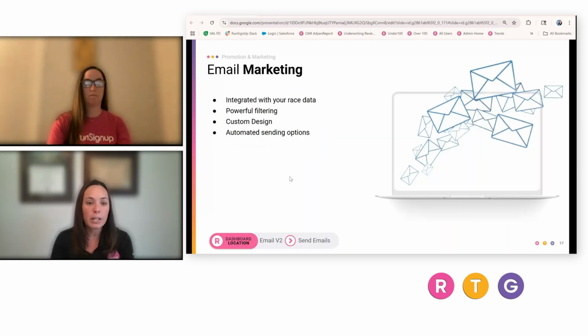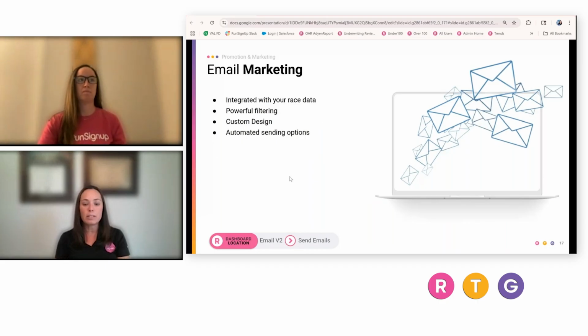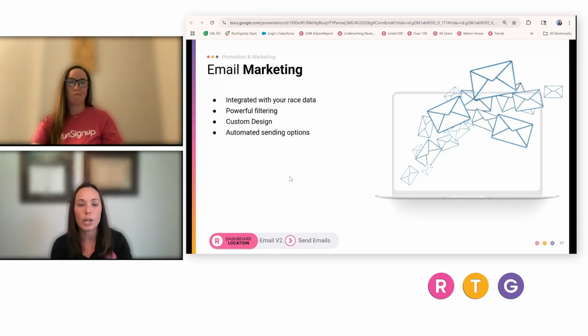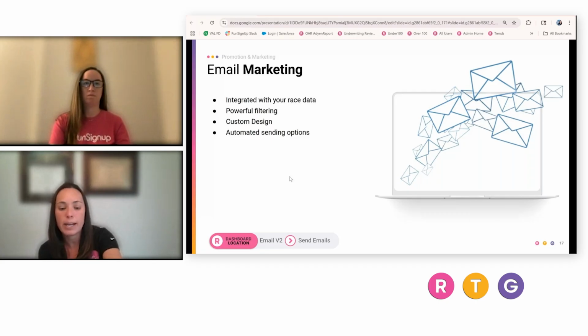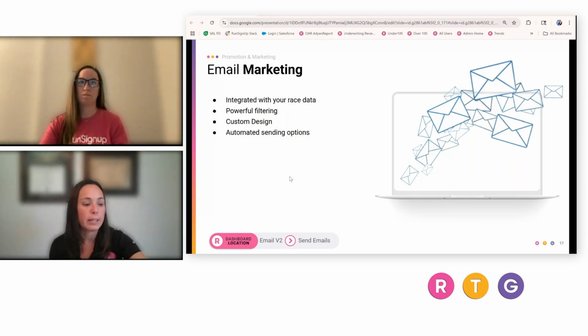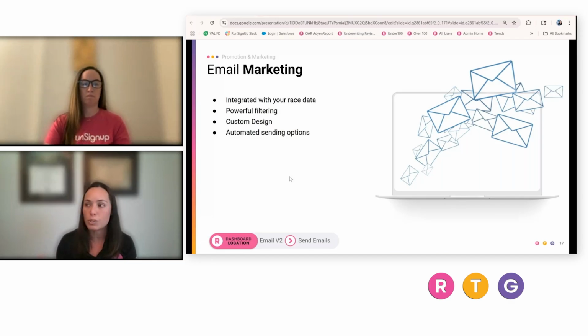Email marketing is still one of the best ways to reach your participants. Email V2 is built right into your dashboard, and you can target specific groups. You can design great looking emails. And you can automate emails, so it makes it really simple to get out there and promote your race with our price increase emails, incomplete registrations, and registration follow-ups. It is free, powerful, and it saves you from juggling a bunch of different tools and having to use an outside email source such as Constant Contact or MailChimp.